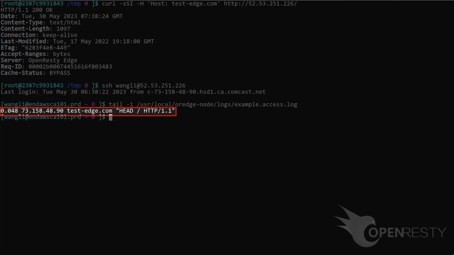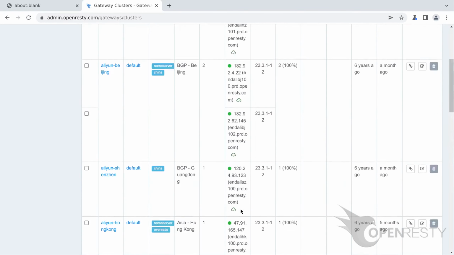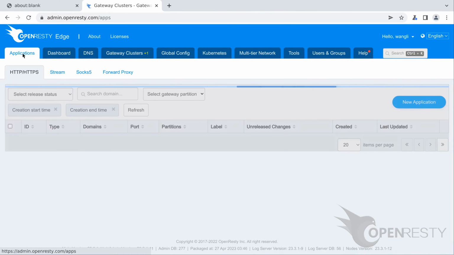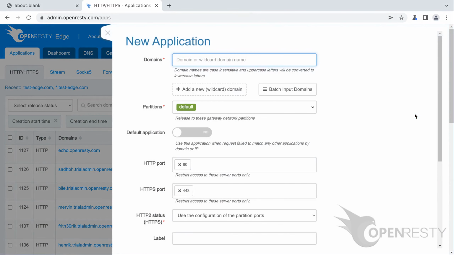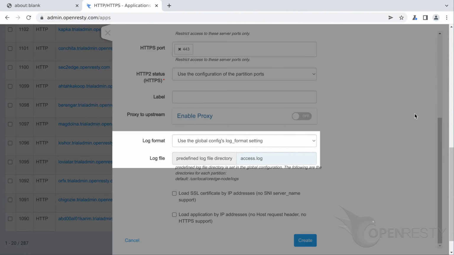By the way, in addition to configuring the access log format for the application in the settings page, we can also configure it when we create a new application. Go back to the applications page. Click the new application button to see where to set the access log format. We can set the access log format here.